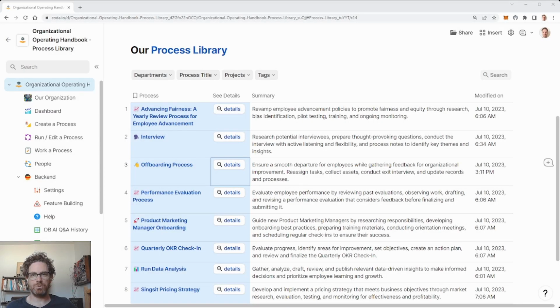Here we are, day 2 of demos in support of Coda's AI at Work challenge. And again, I'm submitting an organizational operating handbook.